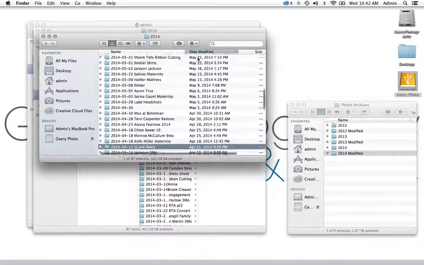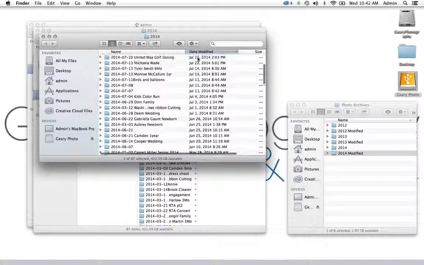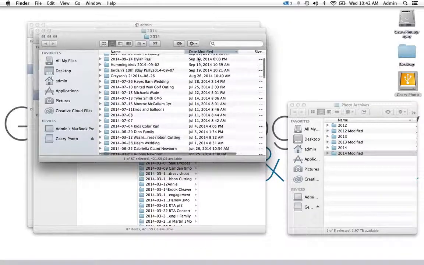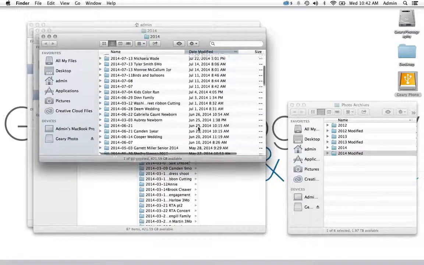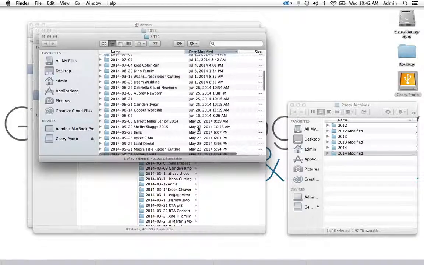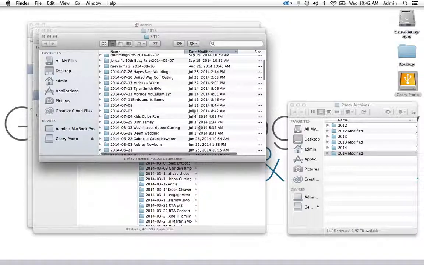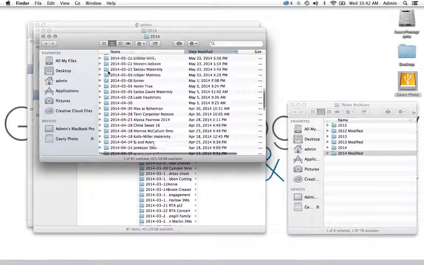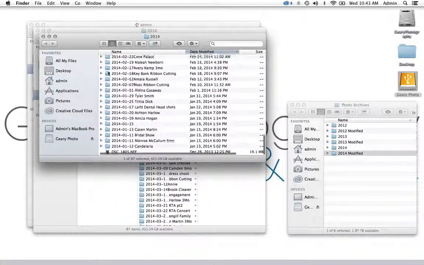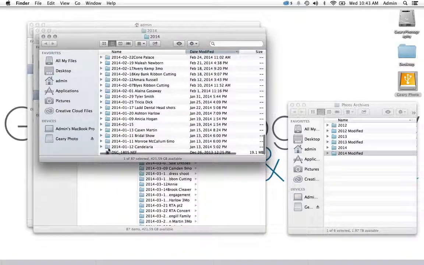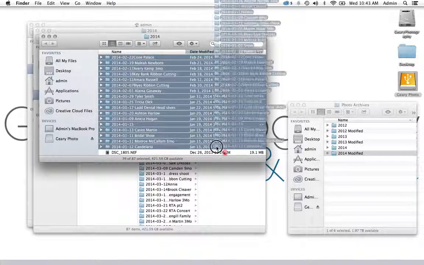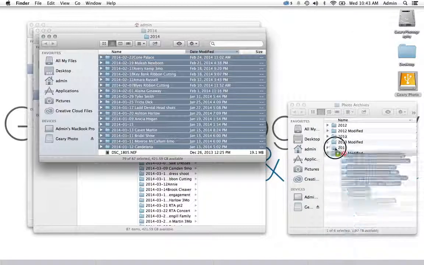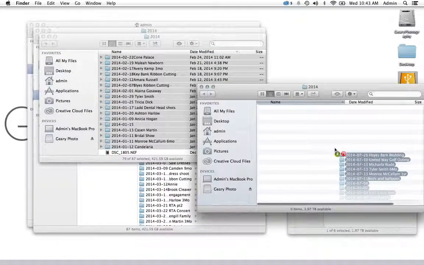So I'm probably just going to go ahead and start, and I will leave until, we're going to go with until August. So I'm going to take from here on down, and I'm just going to hold shift and it'll select all those folders for me. And I'm just going to simply come over here and drag and drop them into 2014.